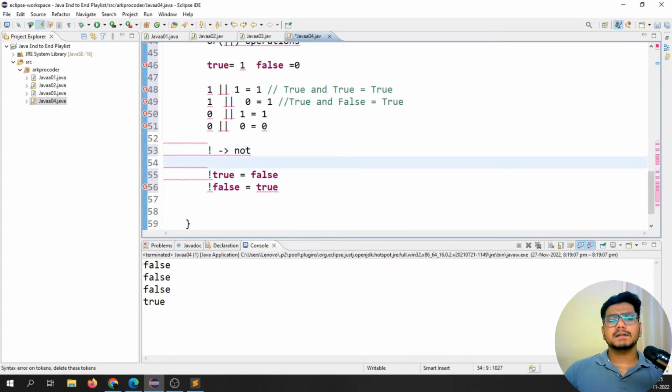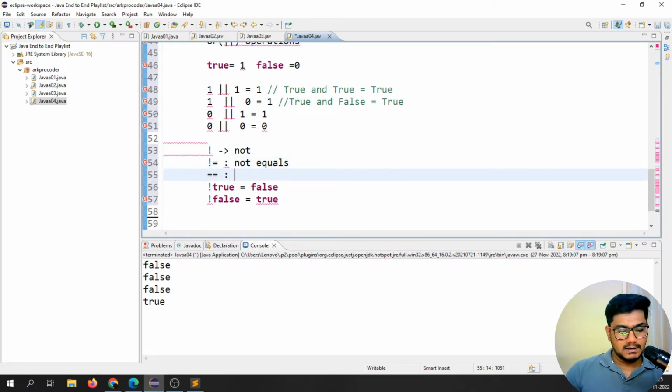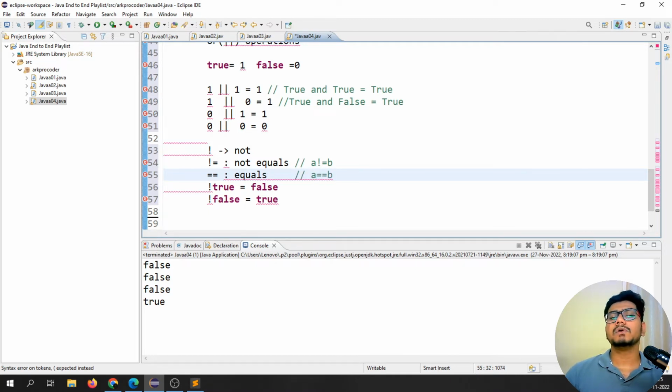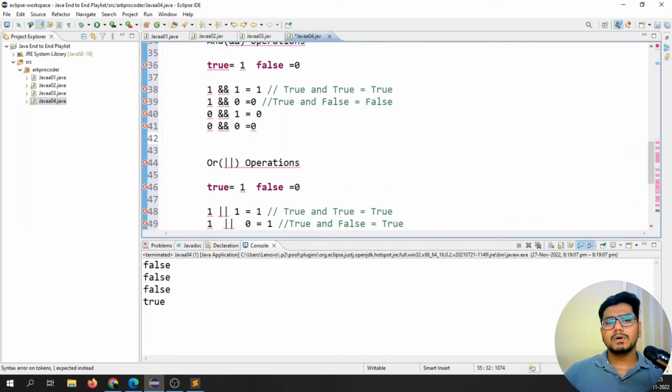Then if I say not equal, this is treated as not equals, and this is going to be treated as equals. So when I'm checking some condition, if A is not equal to B, then I can use something like this. Or else, what we used right now, that is A is equal to B. So like this we will validate it. So this is about a little bit of the theory part.